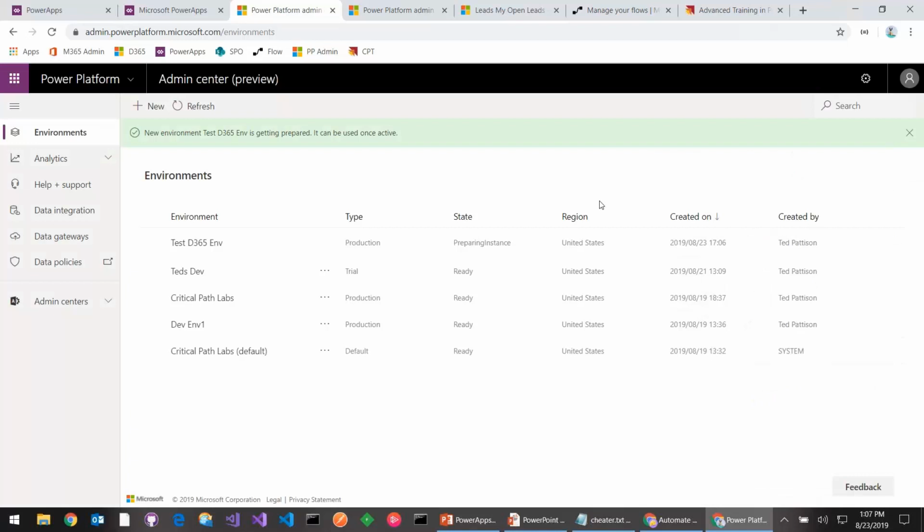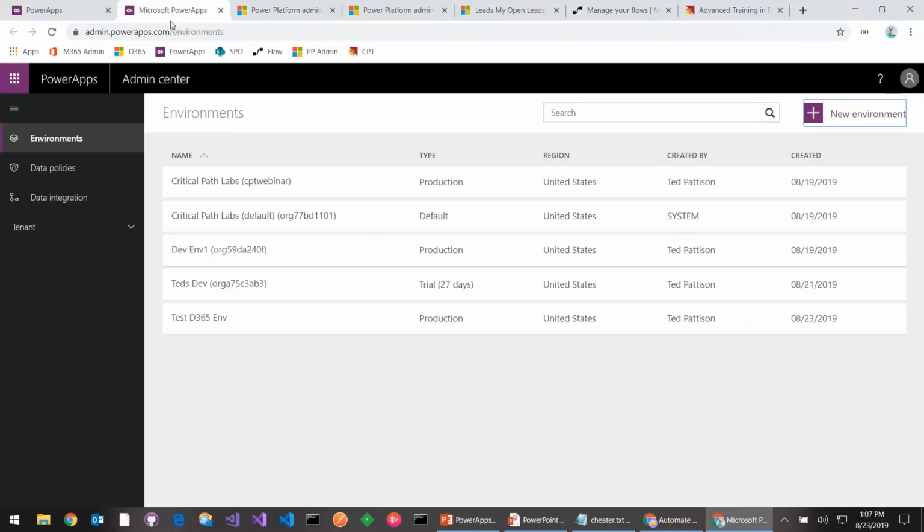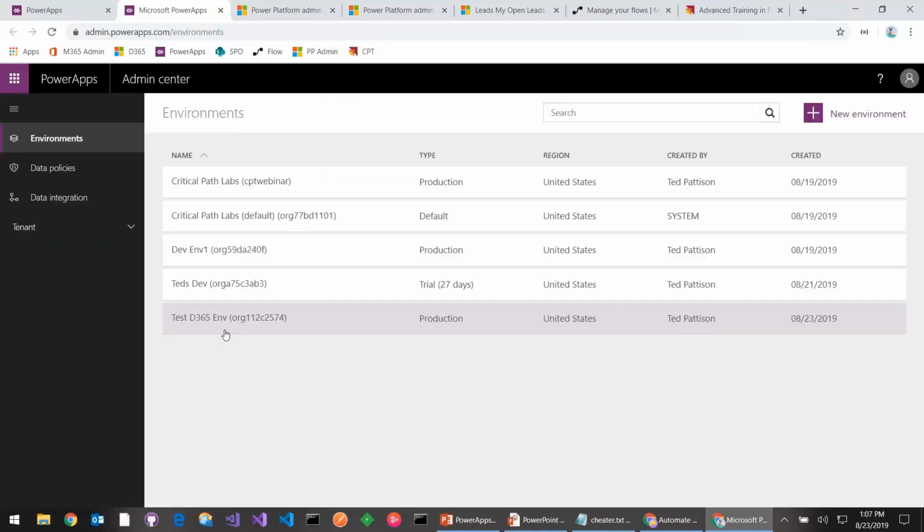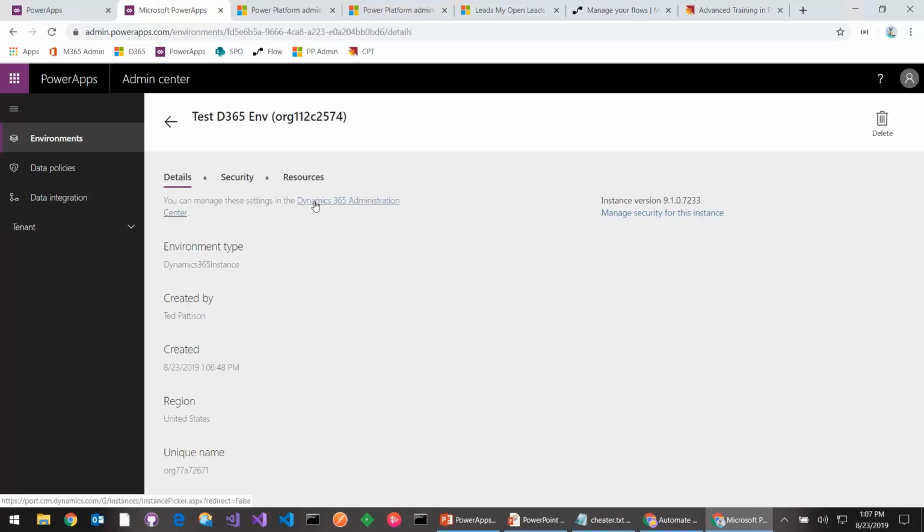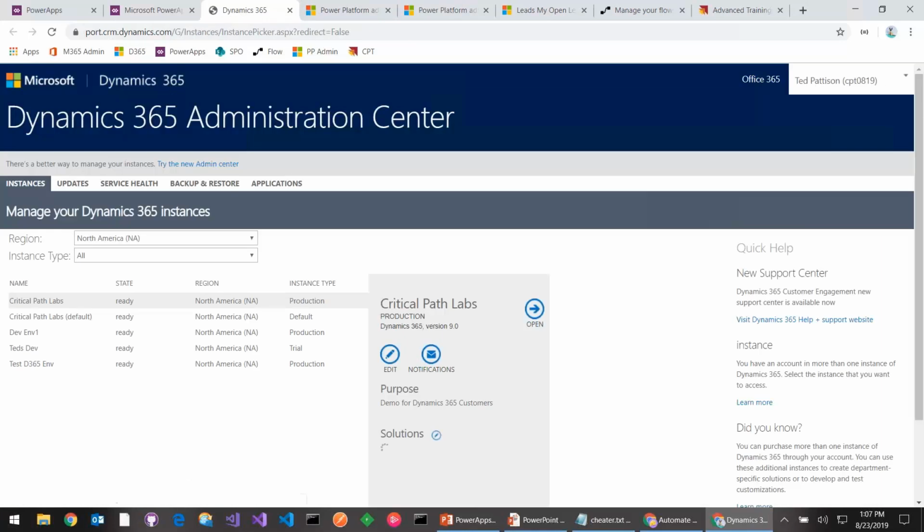Okay, and then also note that, let's go back here and take a look at the environment that I have just created. Note that if I open this up, if I can see org and then I see a number inside there, I know it's got a content database. But if I open this up, there's the Dynamics 365 Admin Center. So there are still some tasks that you have to go back and do here.